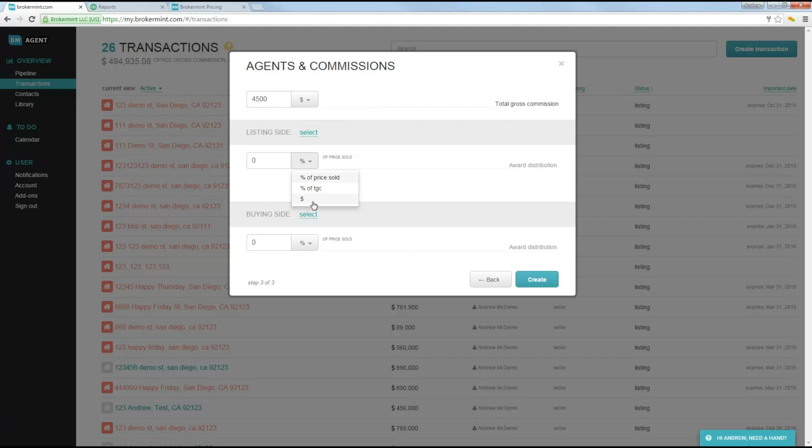And you can do the same here. You can split this amount, like say it's a 50-50 split of the total gross commission, or you can enter this as a flat fee. So you can say, okay, it's going to be 4,100 here, and it's going to be 400 over here. So that's how you do it. Let me go ahead and unmute and see if we have any additional questions.